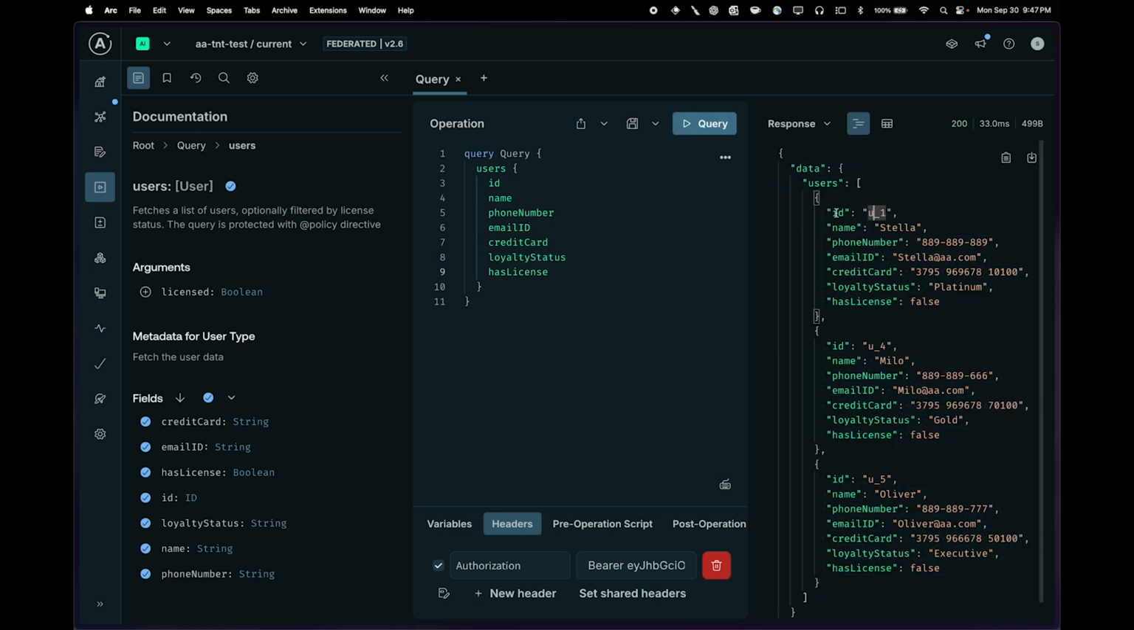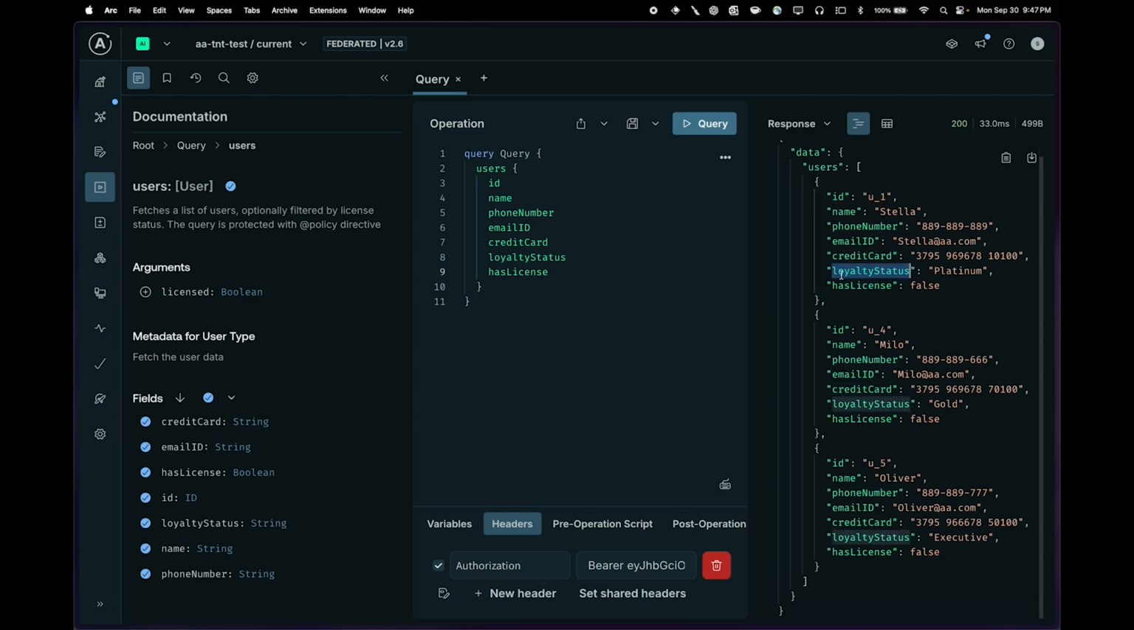Some of the data fields include phone number, email, credit card, and loyalty status. In this particular example, we want to protect the credit card field for PCI reasons. We can do that with the app policy directive. That way, when a client comes in and queries against this subgraph, they will not be able to see the credit card unless they are authorized to do so.